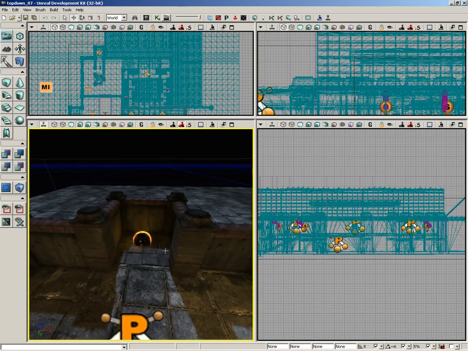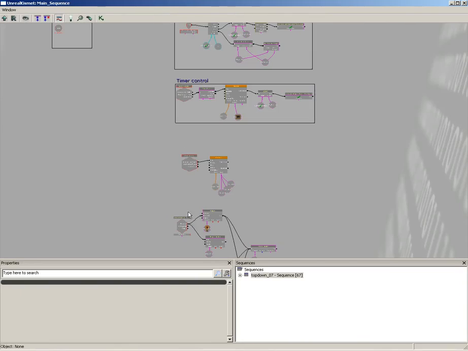Now, this trigger volume's job is just to check and see if the player did indeed pick up all the keys. If they did, then the game's over, they win, they can cheer and go home in victory. If they did not, then they've still got some work to do. So let's go ahead and get started. I'm going to jump into Kismet.